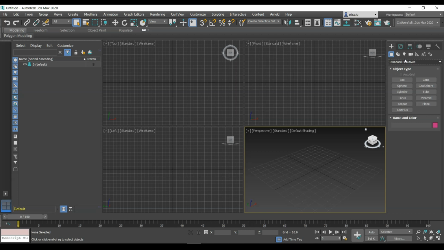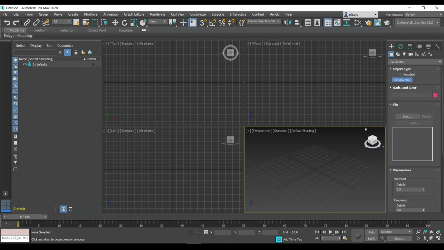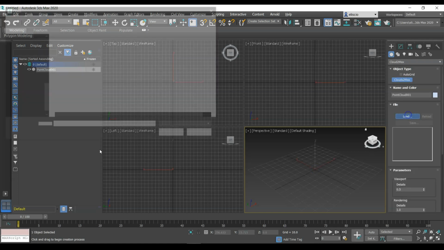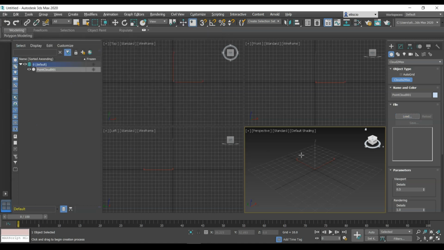So what I'm going to do is go to the Geometry tab here, go on Standard Primitives and bring in Clouds2Max. And here, click on the Clouds2Max button. I'm going to click somewhere around the center here, and I'm going to load a point cloud that's already been converted. I'm going to choose this one here.